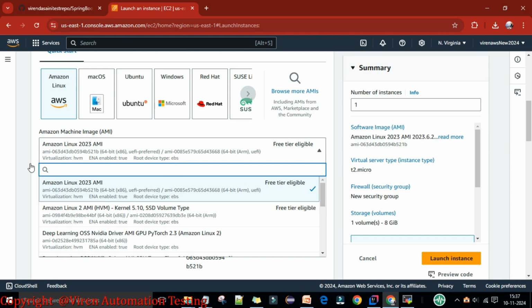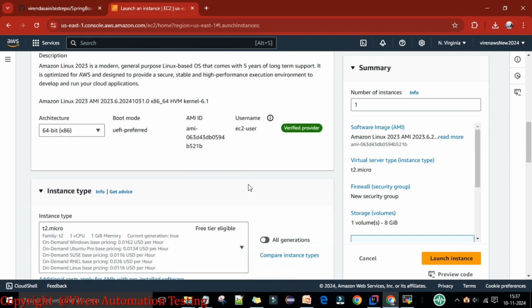So I'm going to select this one, and if you scroll down you can see the architecture is 64-bit, and this is the model. This is the verified provider. Initially the username will be ec2-user. Many people are asking how to get the username. You can see this is showing the username. This is the default username.